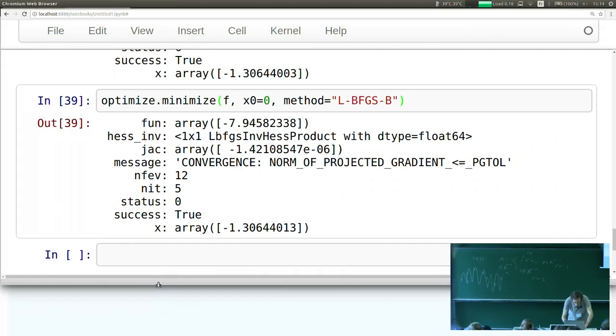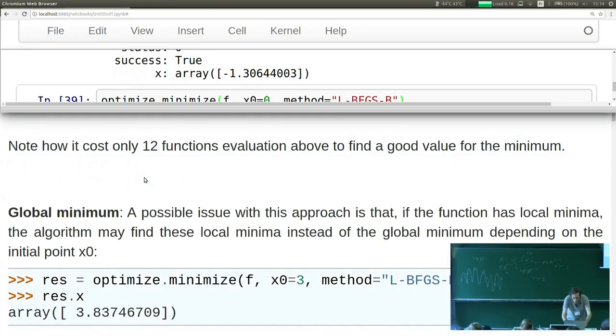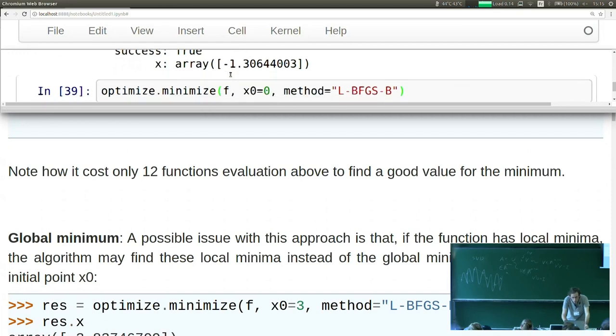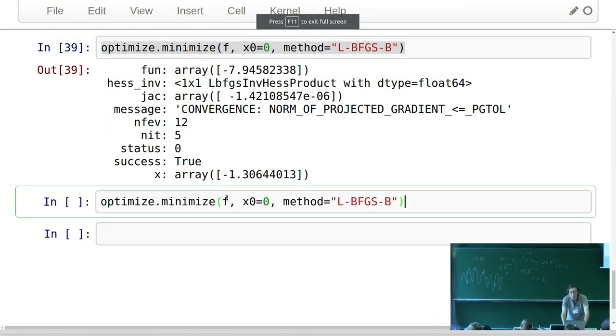So, we had a question. What if we change your starting point? What if we use the starting point? Which one did you want? Six.